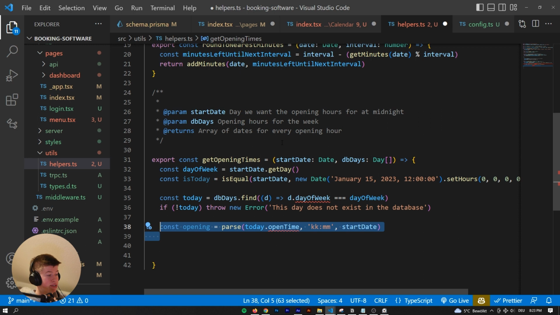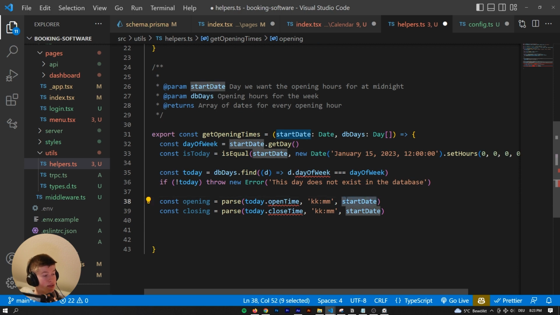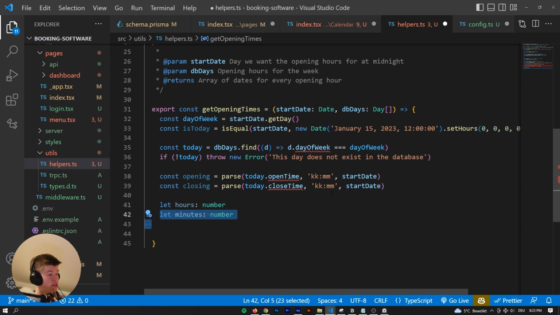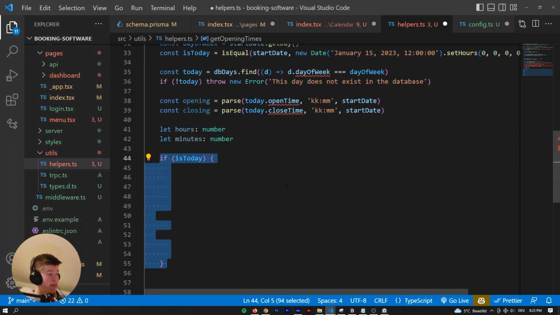Okay, and now let's get the opening time and the closing time. We're parsing those from the stuff we get from the database. So for this specific day, we're going to parse the hours, so 09:30, for example, into a date, starting with the date that the user selected. And then we're going to do some logic because there is a specific edge case that we need some space for, where it is today.